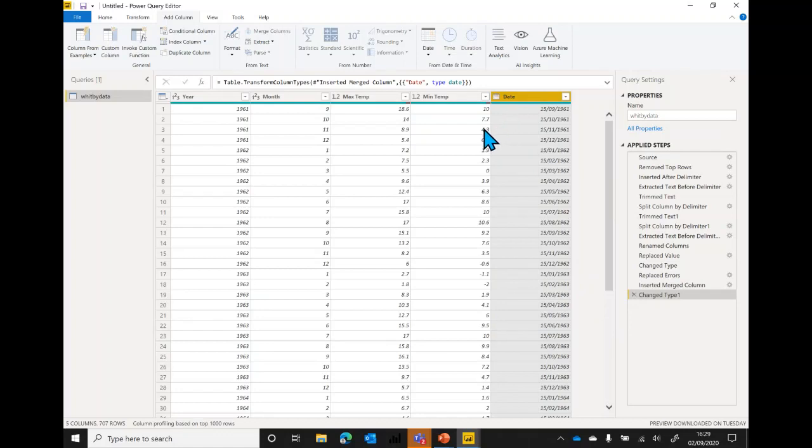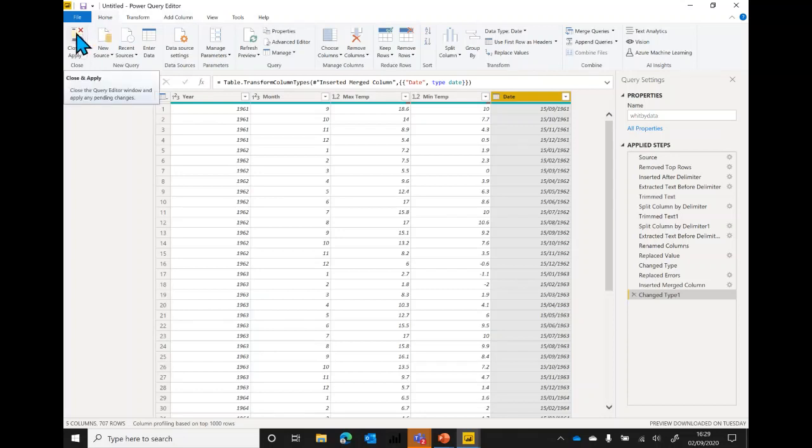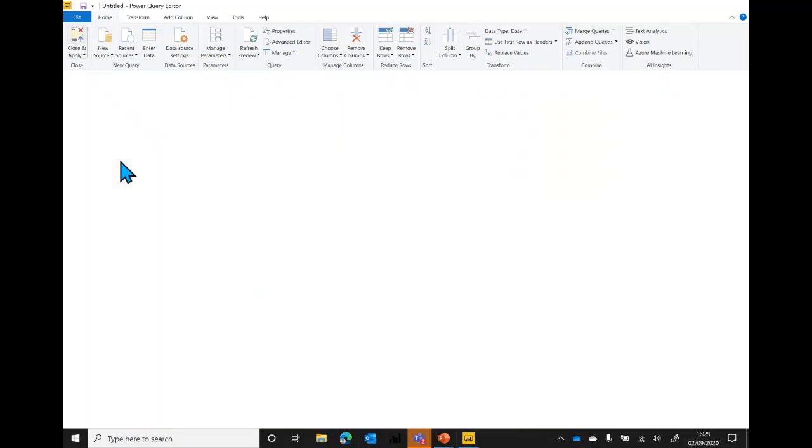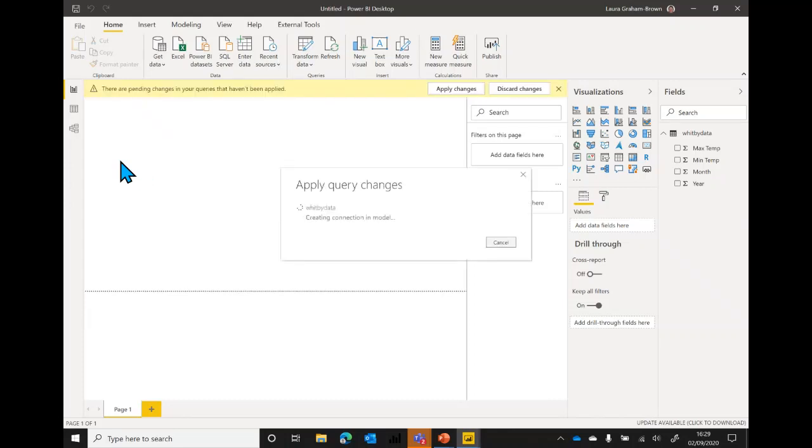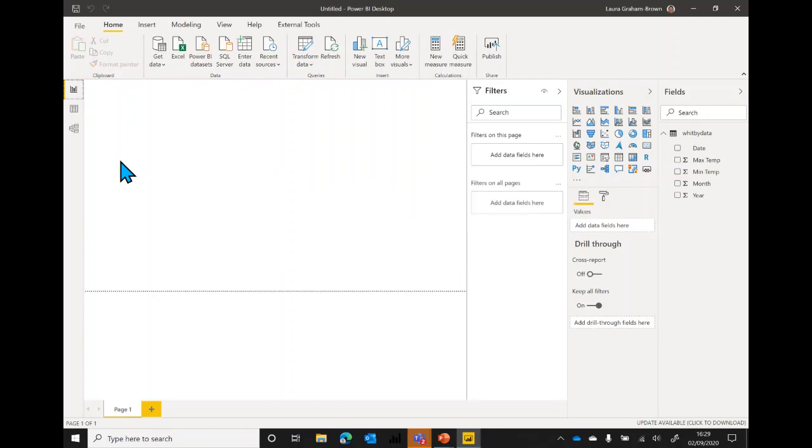So there we are. It's got a column name, etc. That all looks great to me. Let's go home and close and apply. So we've now got into our data.